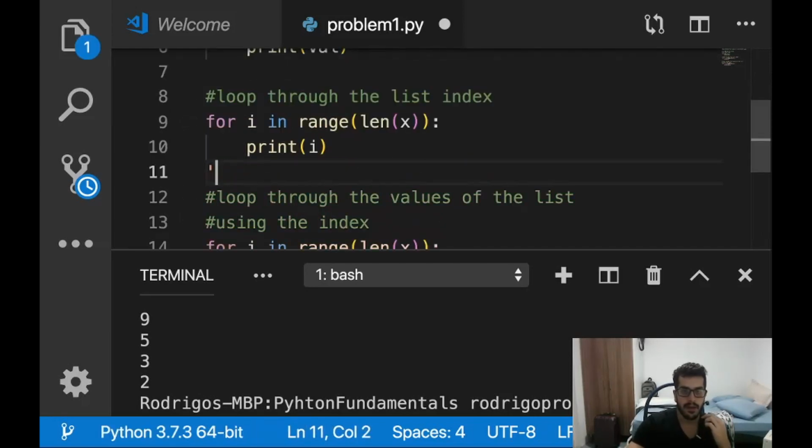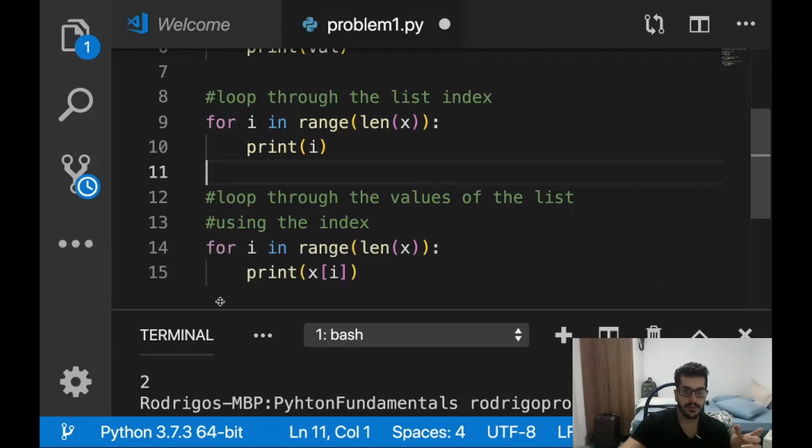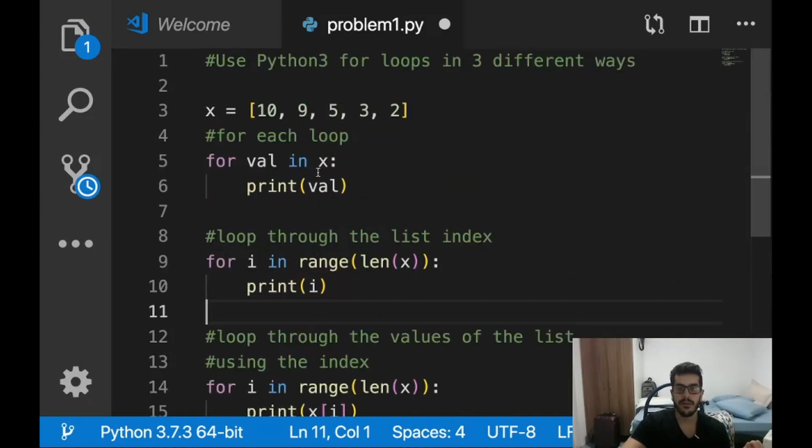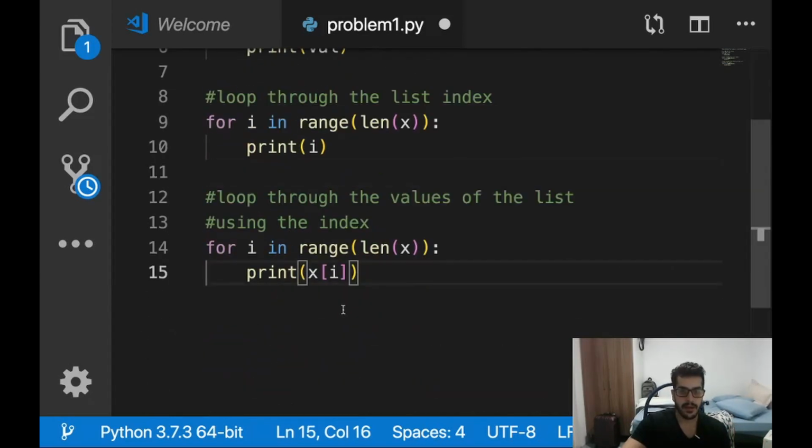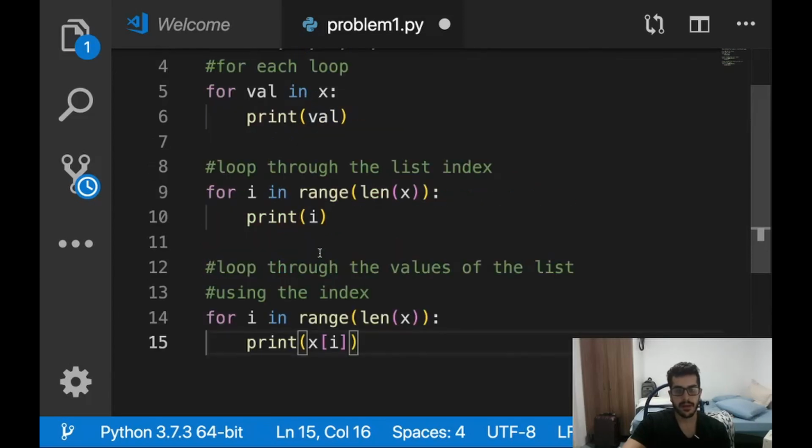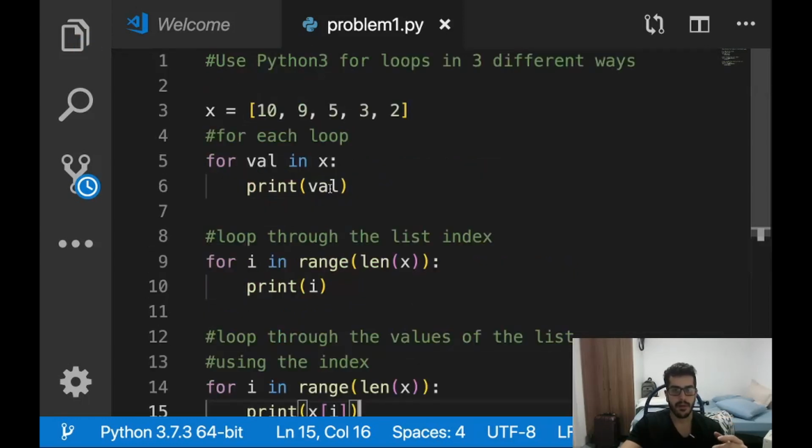Okay? So I hope you guys memorize this, because this is done over and over again. You might see other ways of looping, but those are the main ones you need to know 100%. Okay? So this is problem 1.